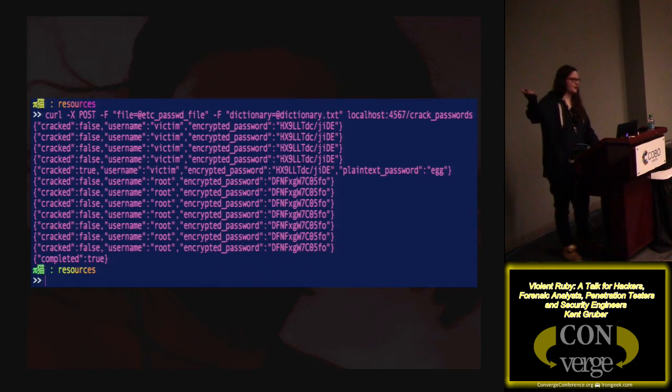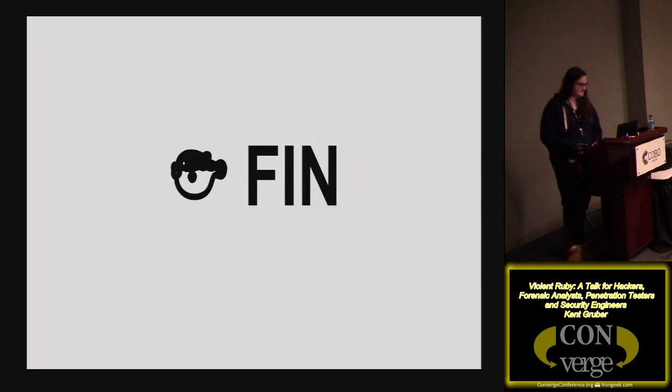And this is how you use that with curl, for example. You could use that in whatever programming language you want if you had an HTTP client that's going to work with it. Anyway, so that's the end of that.